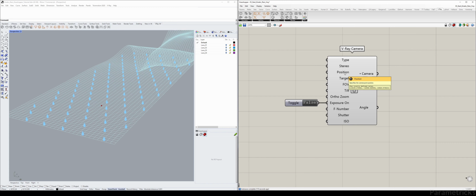Now the position is where the position of the camera will be, and the target is where the camera will be pointing to. In terms of FOV, which is the field of view, you can mess with that. So I'm just going to put in a slider of, let's say, 15 to maybe 18, something like that. And I'll default this to 50.